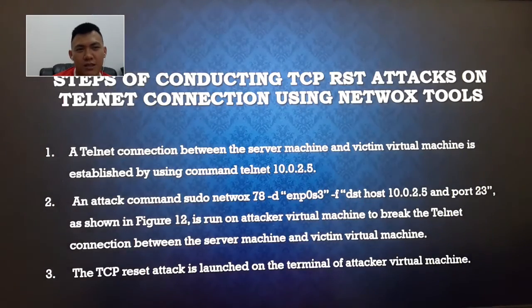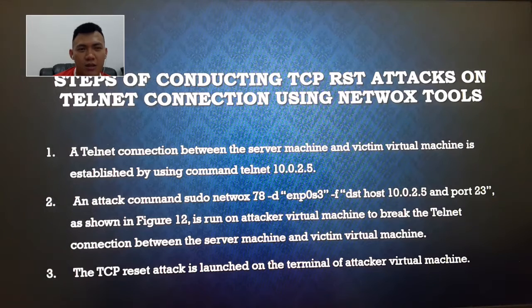Steps of conducting the TCP reset attack on the telnet connection using Netwox 78. A telnet connection between the server machine and the victim virtual machine is established by using the command telnet 10.0.2.5. The attack command sudo netwox 78 -d enp0s3 -f "dst host 10.0.2.5 and port 23" is run on the attacker virtual machine to break the telnet connection between the server machine and the victim virtual machine.